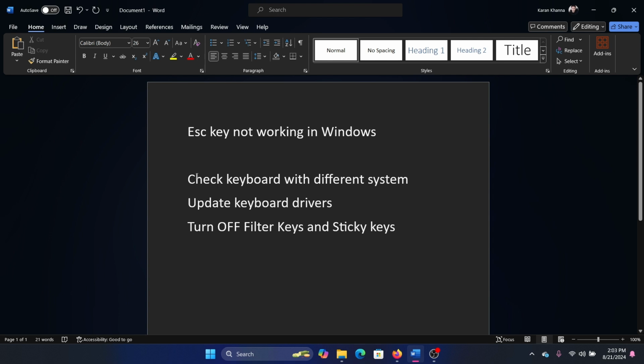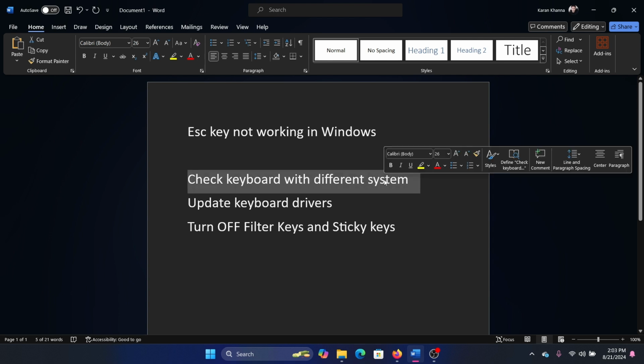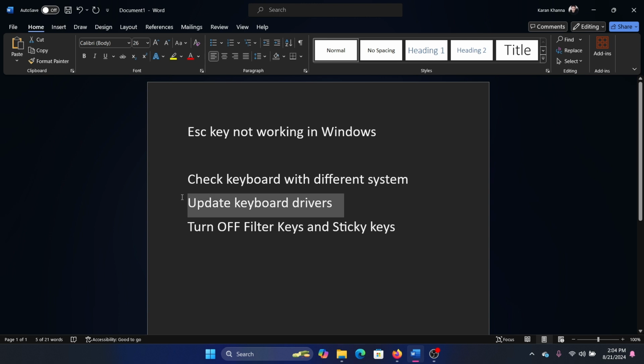The first one is to check the keyboard with a different system just to clarify whether the issue is with the keyboard or the issue is with the computer. If the issue is with the keyboard, then you may have to replace it. But if it is with the system, then try the second solution, which is to update the keyboard drivers.